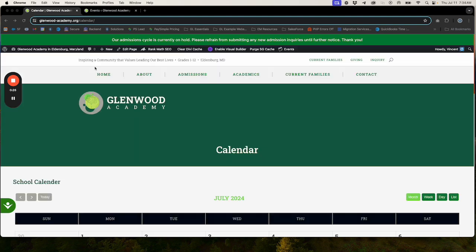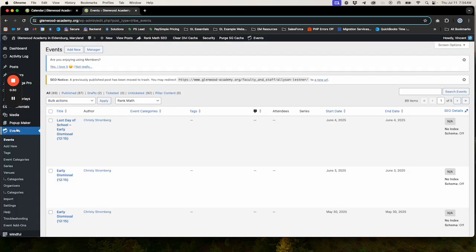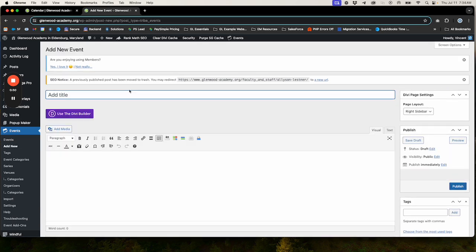So first thing we'll do is, of course, log into the site, and once you get to the dashboard, click on the Events tab. We're then going to click Add New. You can also click Add New on the sidebar under the Events navigation, and you'll be brought to a screen where you can add a new event.